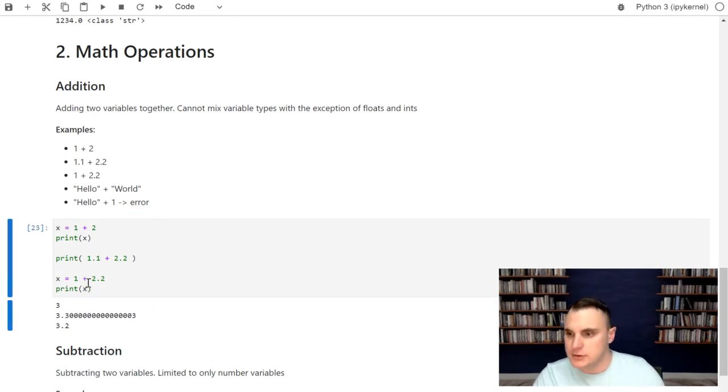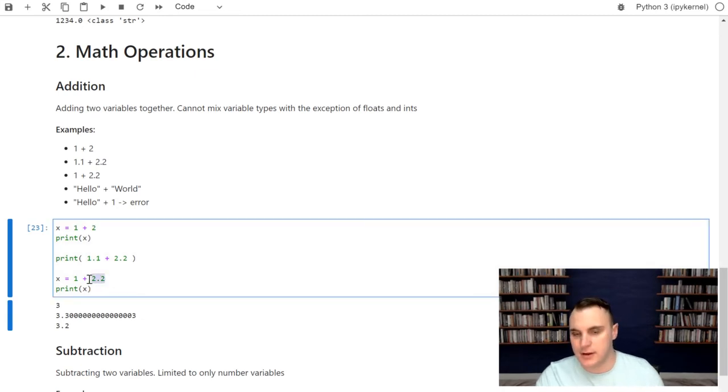Now it's going to convert to a float always. If a float is within the equation that you're trying to do, it's going to convert to a float. Now it will keep an integer if you have two integers, as you can see in this first one. So that's also something to be mindful of.